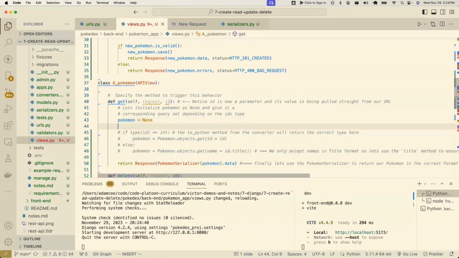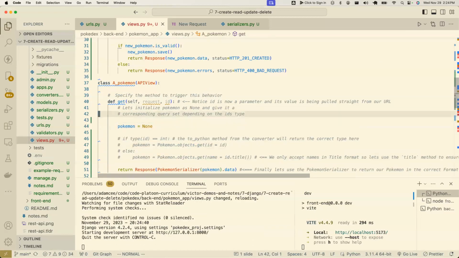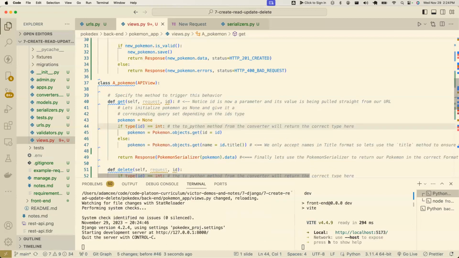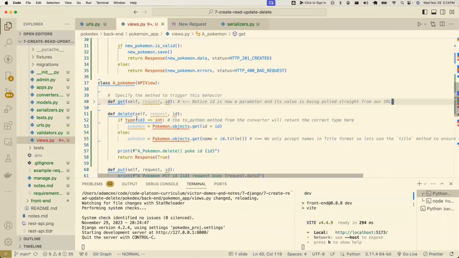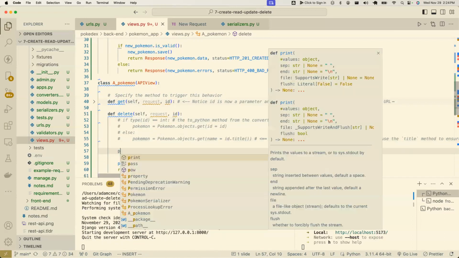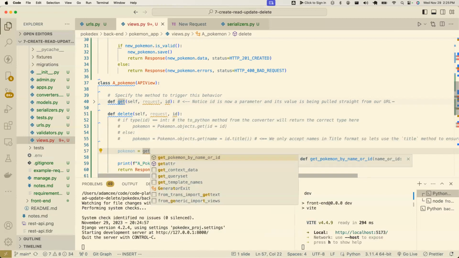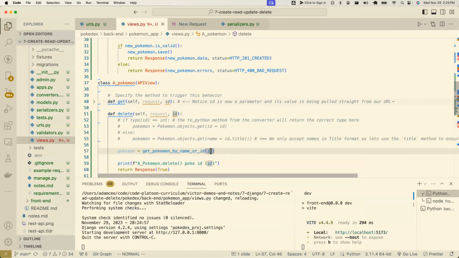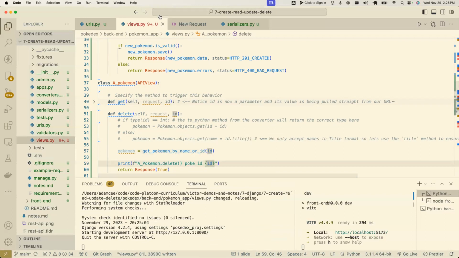So I'm just commenting out all that other code that I wrote a minute ago. Oh, excuse me, I'm so sorry. This is the wrong method. Let me just go ahead and collapse that get entirely. Let's do this in the delete. Let me comment out that other code that I wrote a moment ago. And we'll do Pokemon equals get Pokemon by name or ID. And if we see our print statement when we hit this endpoint, we'll know that this worked.